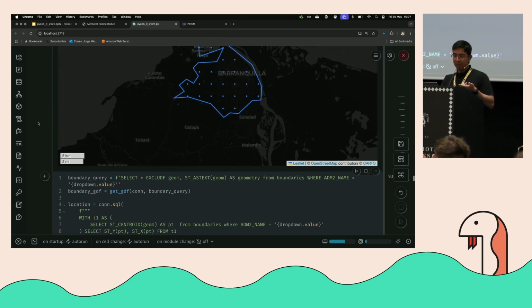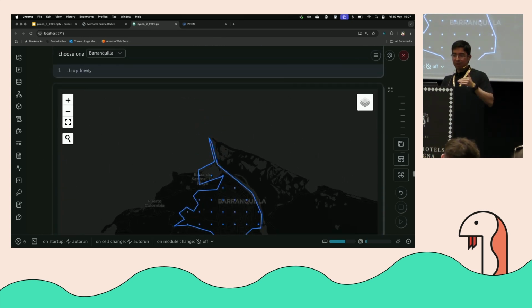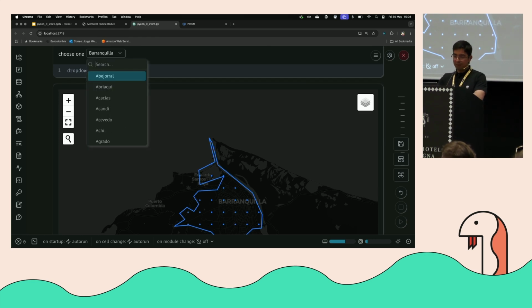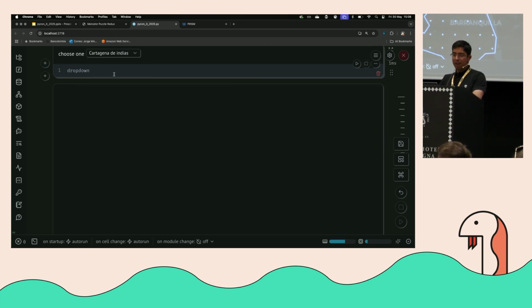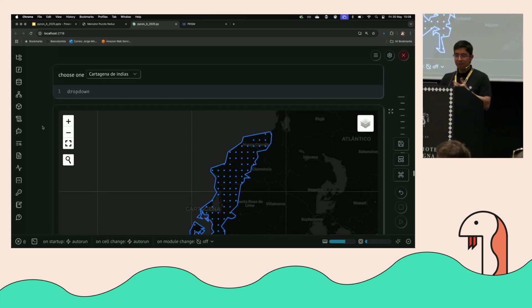So this is the result that I get. And the cool thing is I made the drop-down, so I'm showing Barranquilla right now, but if I want to select another city, for example Cartagena, I can show which points are within that polygon. And then I can just continue.